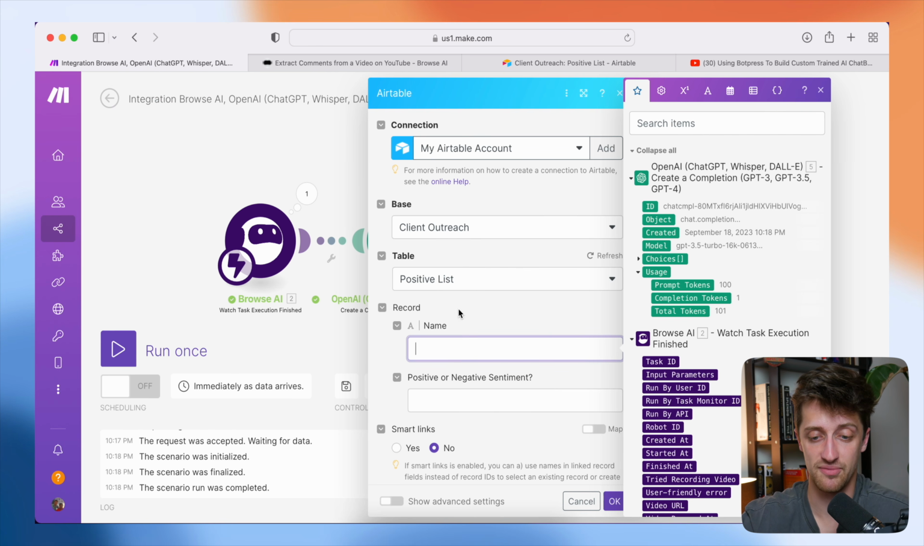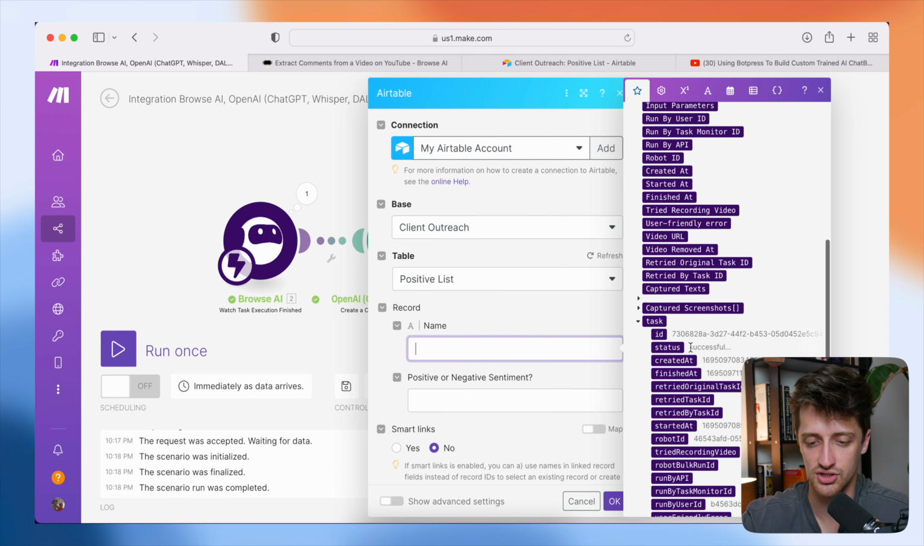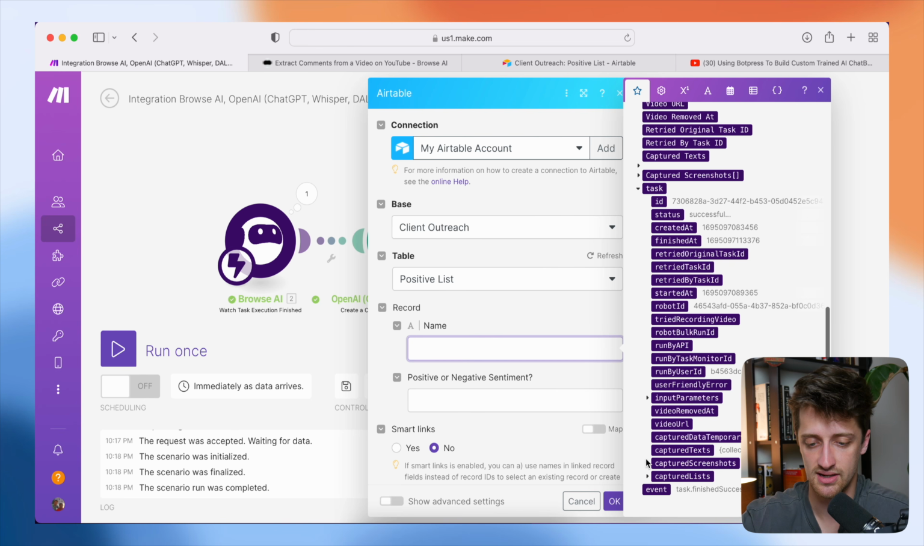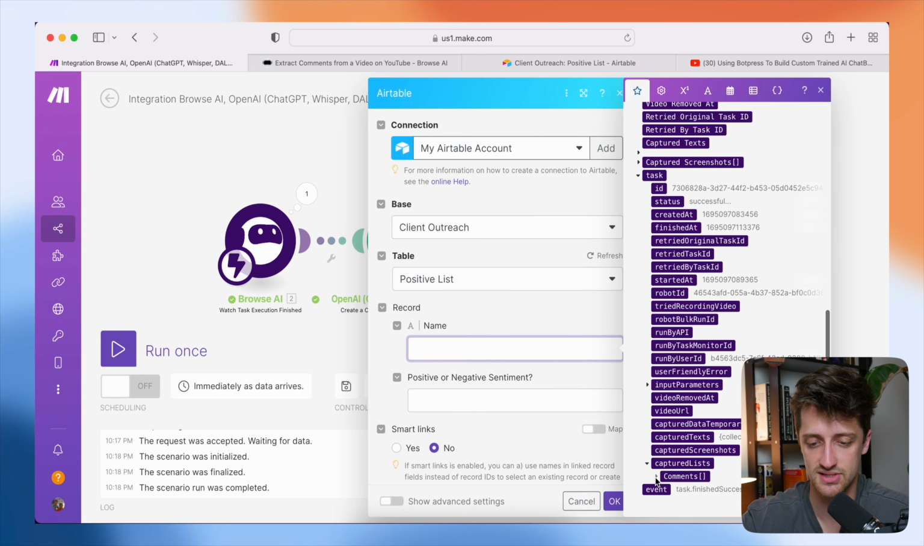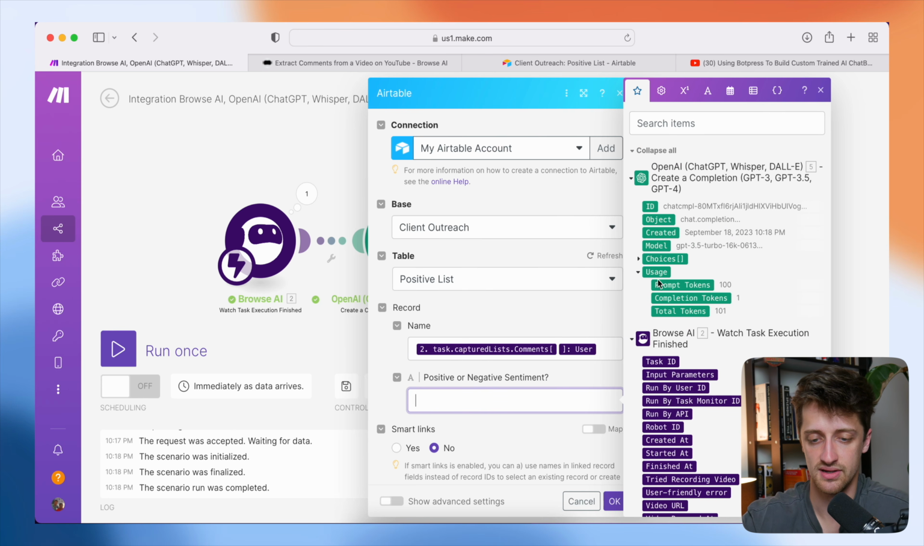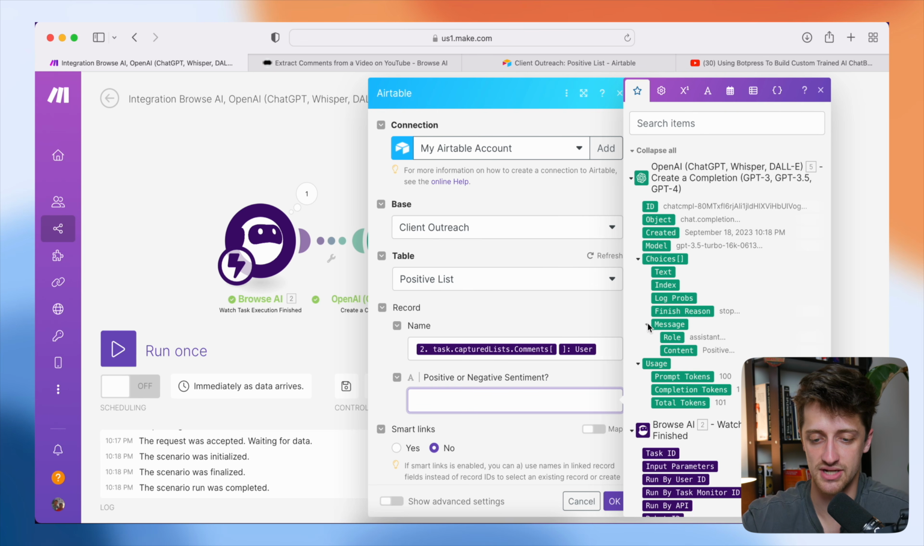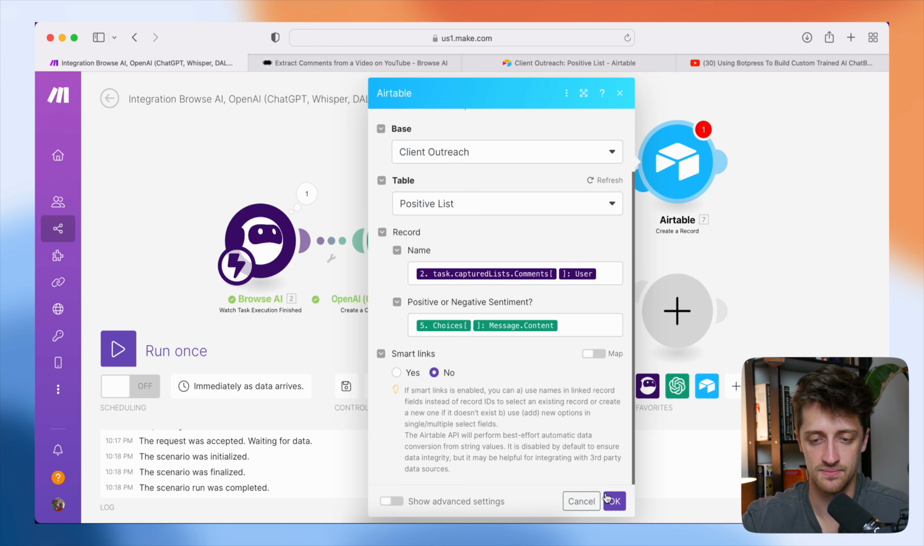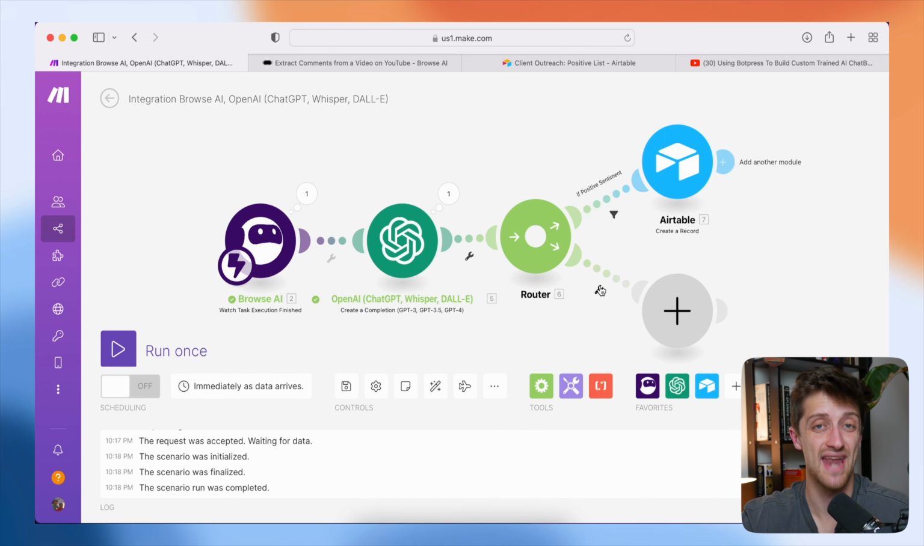And we will just map fields here. So name, we'll come back to Browse AI, and we have, I think, a username that we're pulling in from YouTube, the person who commented. So we have just their username right here. So in this example, I'll just route that to name. And then positive or negative, I will just pull that in from our ChatGPT response, just like that. Okay, I'll hit OK.